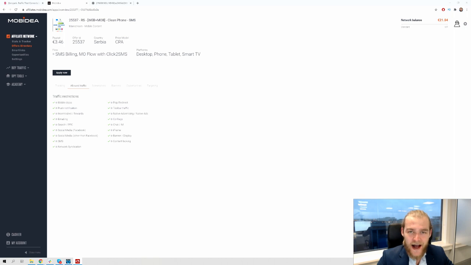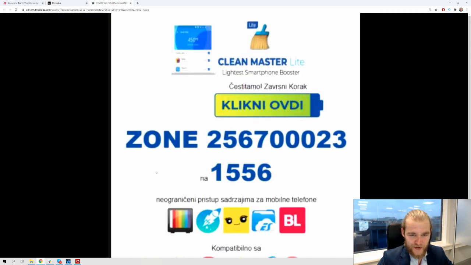Alright, so I am at Mob Idea, and this is the offer on which we are going to focus today. It is an offer for Serbia, and the payout is €3.46. There are no traffic restrictions, and I'll show you the offer. Originally, it's an SMS offer, but we are going to create a push campaign. Usually you wouldn't do that, but this is just for training purposes.